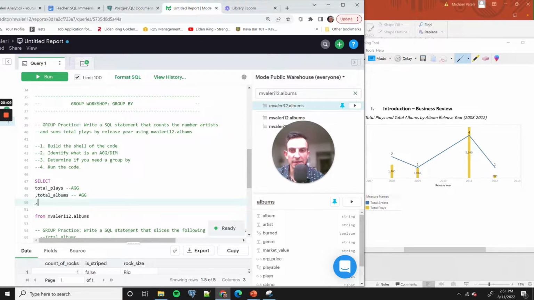The album release year is another column that we want to see. What does that sound like to you folks? Does that sound like an aggregate or a dimension to you? Well, it sounds like a number in this case, but it's actually describing something. It's the year. So this is a great example where a number can be a dimension because it's describing the year. So we're going to write dim next to it. So we've got aggregates and dimensions from the mvaleri12.albums table.